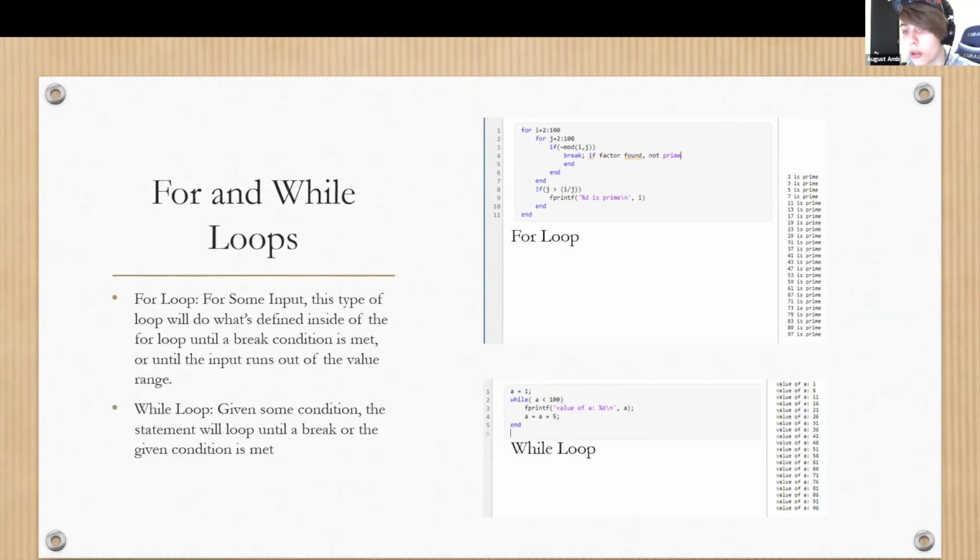And then for a while loop, given some condition, the statement will loop until a break or until the condition is met. So in this case, we have while a is less than 100, fprintf values of a, and a equals a plus 5. So this is just repeated addition where a is initially equal to 1. So we keep adding 5: 1, 6, 11, 16, all the way up until 96, which at that point is less than 100. Once we go past that point, it'll reach 101, which is greater than 100, so that while loop will immediately stop, and then we'll be done with that while loop.